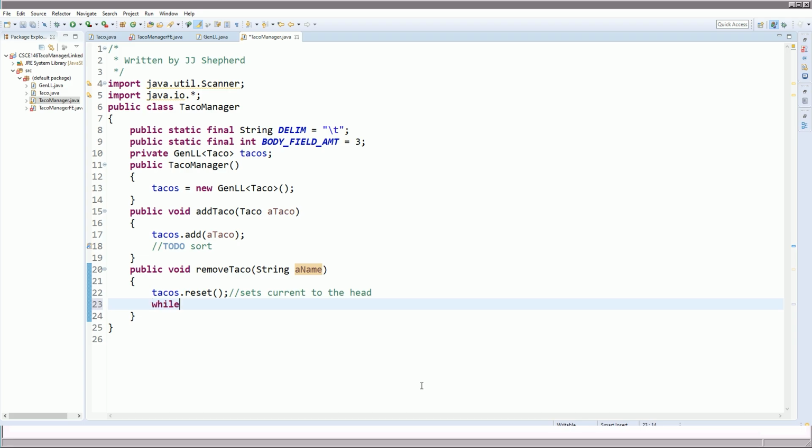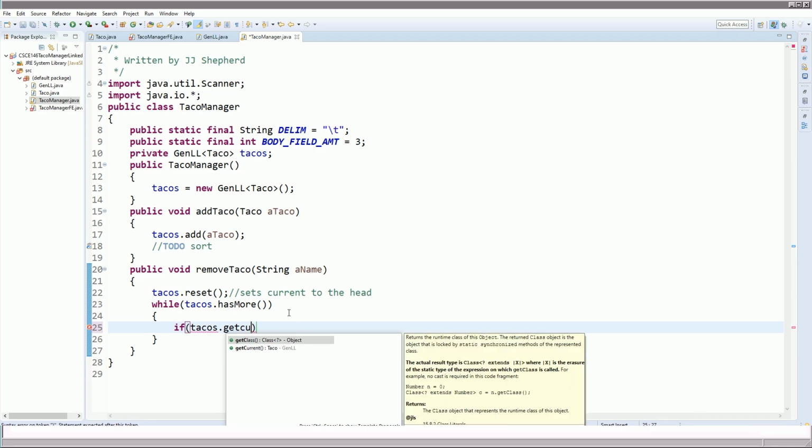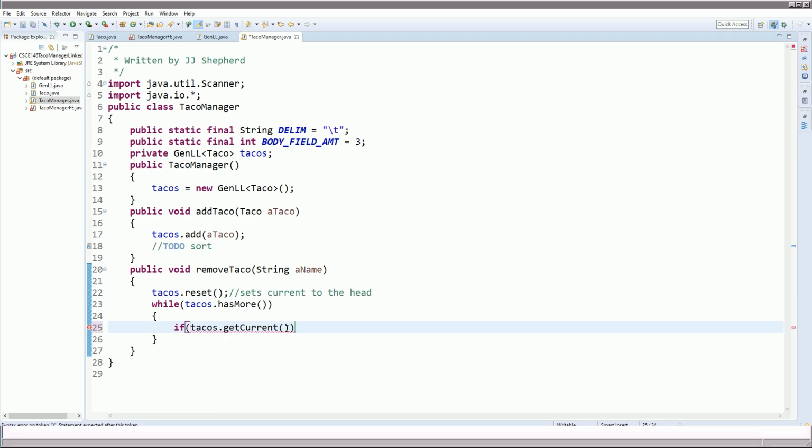And I'm going to use a while loop. So while tacos.hasMore, in other words, while current is not equal to null. Now from here, we need to examine this particular instance. If tacos, now we're able to access this information by calling .getCurrent. This returns the data that is found inside of this current link.